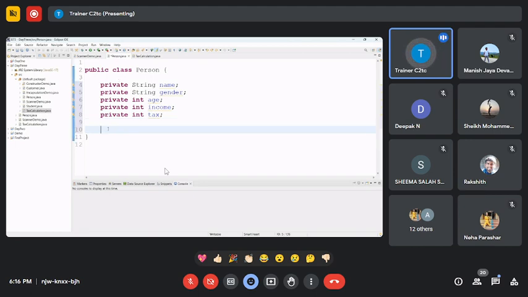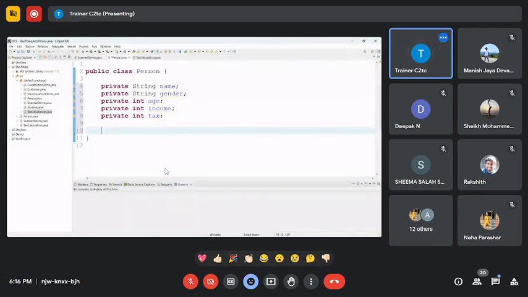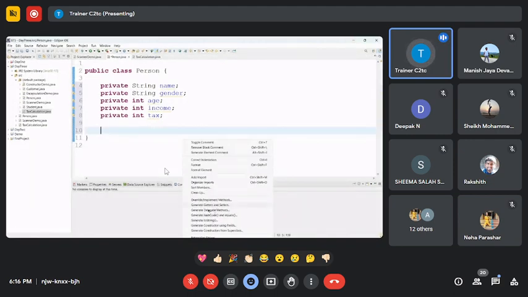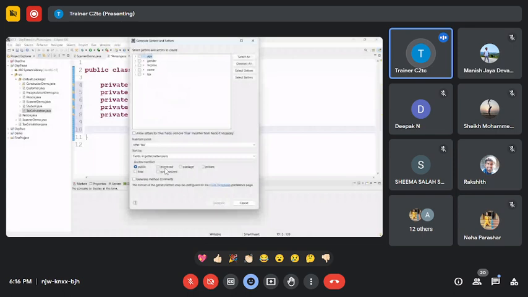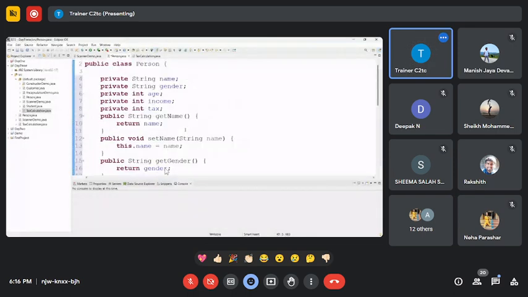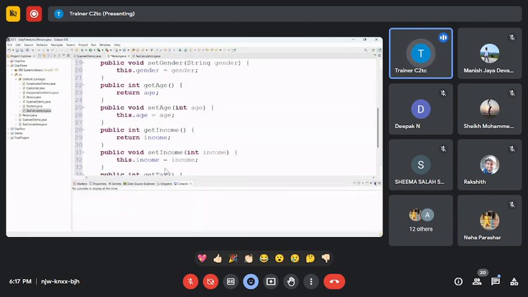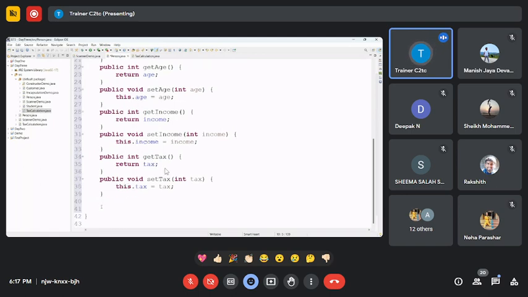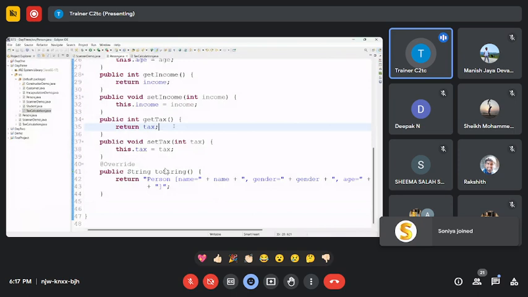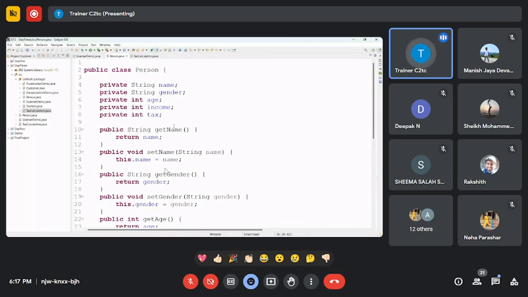Since all my variables are private in accessibility, I am generating getters and setters for them. So I'm selecting all and generating getters and setters over here. Done. Once I have generated getters and setters, I would also like to generate the toString method, because whenever I want to get the person details, I can just call the object reference so that it internally converts the input into string format and gives me back the output. And I believe there are no doubts in your Person class. Yes.